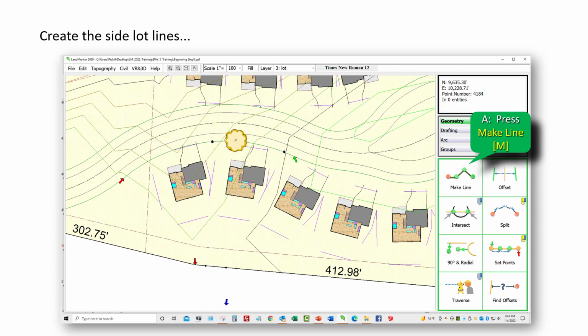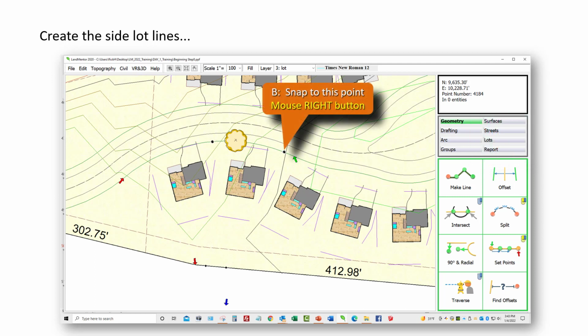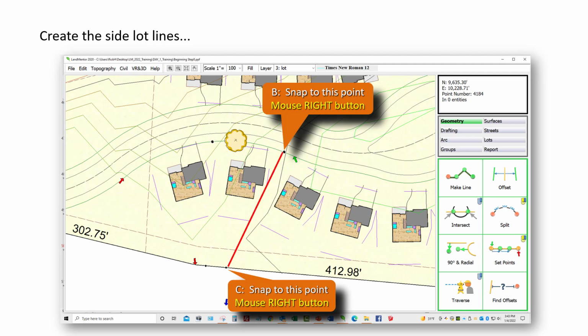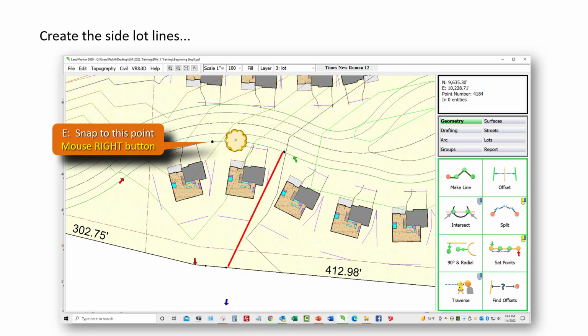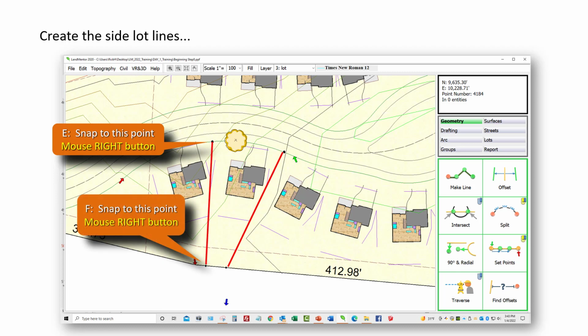So you'll press make line, because we're going to make a line between those points, using the right button of the mouse, not the left button, because the left button creates a point. Snap to the point on the arc, then snap to the point on the property line, and it will make a line between those 2 points on layer 3, which is your lot layer. Press the middle button of the mouse, because we want to create a new line between 2 points, and it will say that on the prompt. Use the mouse right button to snap to that point on the curve, and then the mouse right button to snap to that new point on the line, and it creates those 2 lot lines.